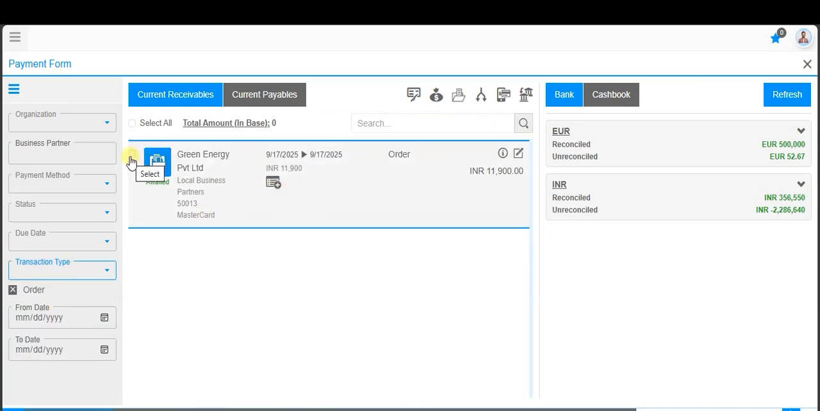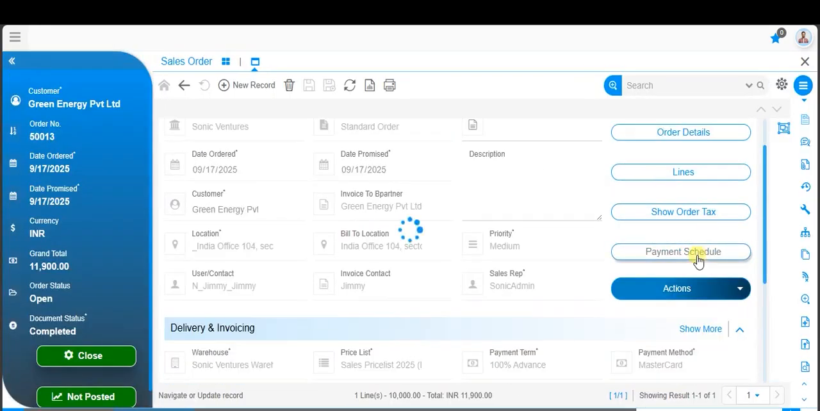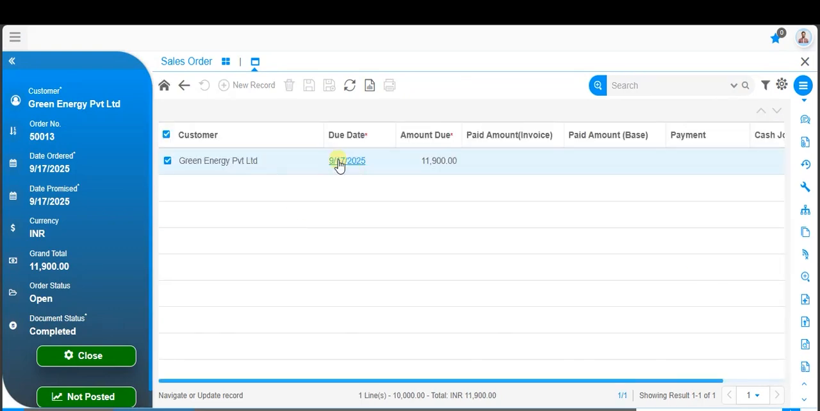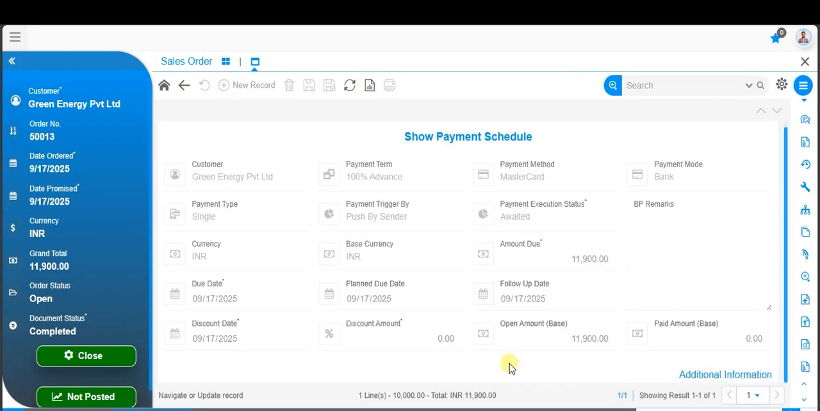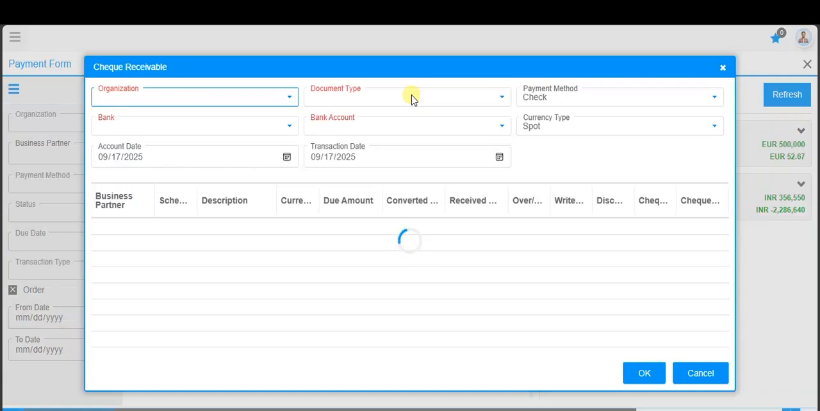Select the sales order against which payment is being received. Verify the sales order details. For example, if the payment term is 100% advance, you will see a payment schedule showing that no amount has been received yet. Open the payment form and select the order schedule. Click on Check to create a check receipt.